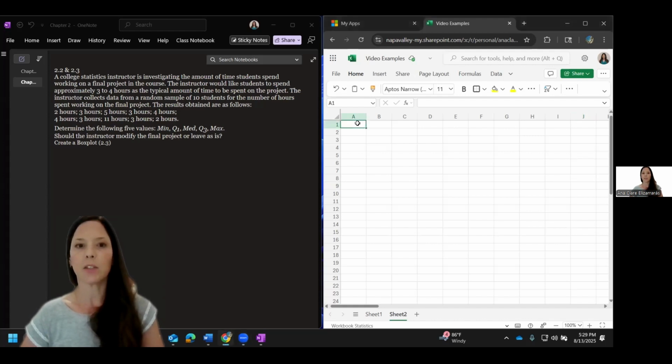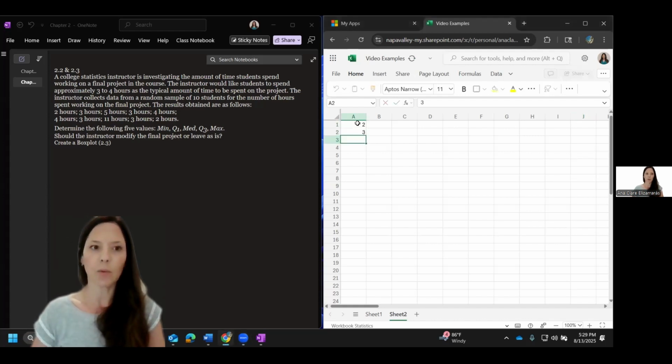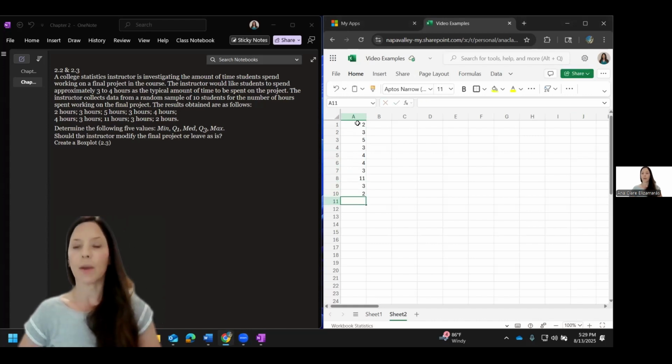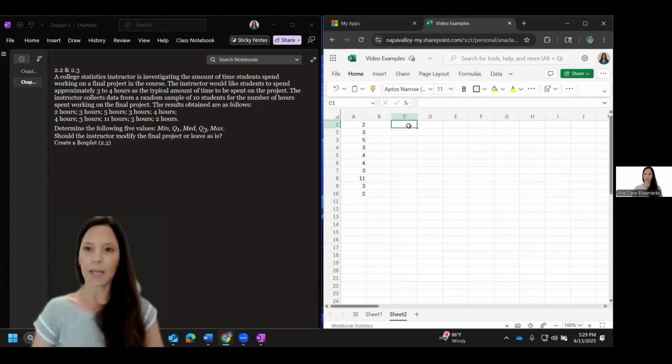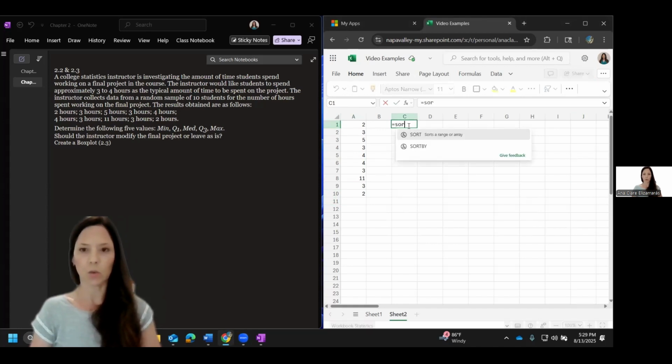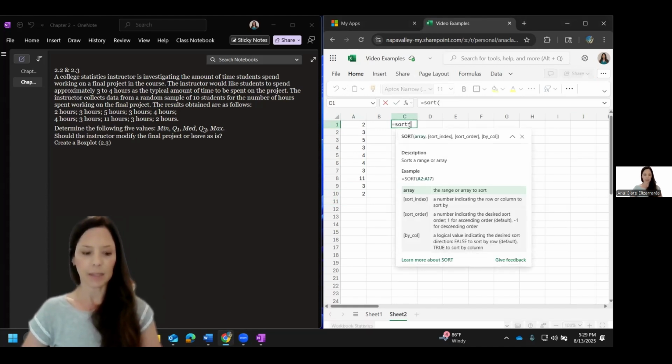So the first thing that we need to do is enter our data. And we're not writing hours because otherwise we would not be able to perform calculations. Okay, we have an even number, that's important. So we want to sort the data. So again, remember sorting equals sort, and then select the data.